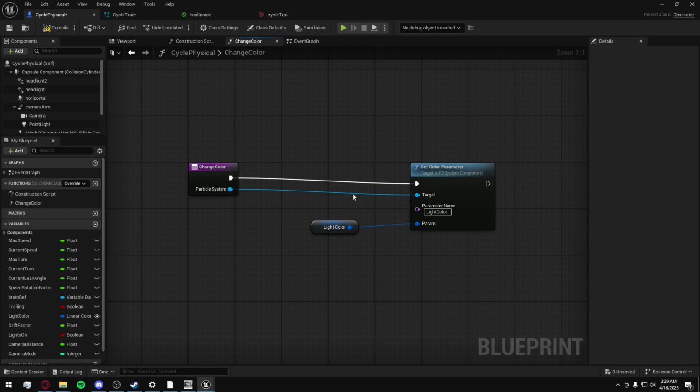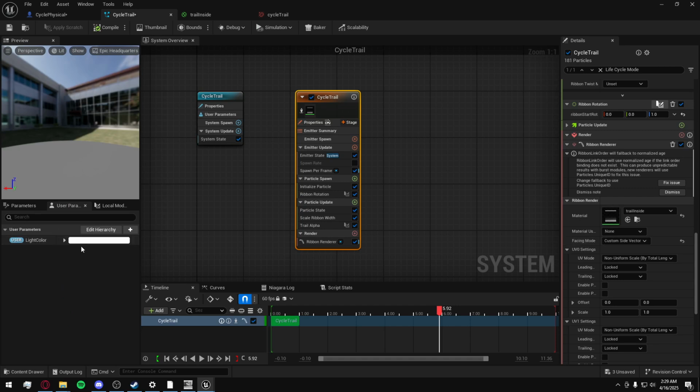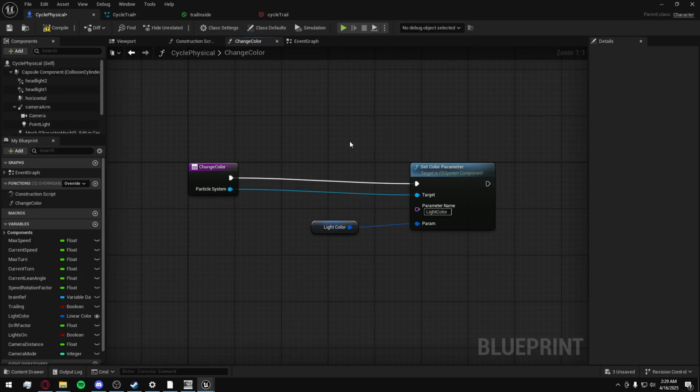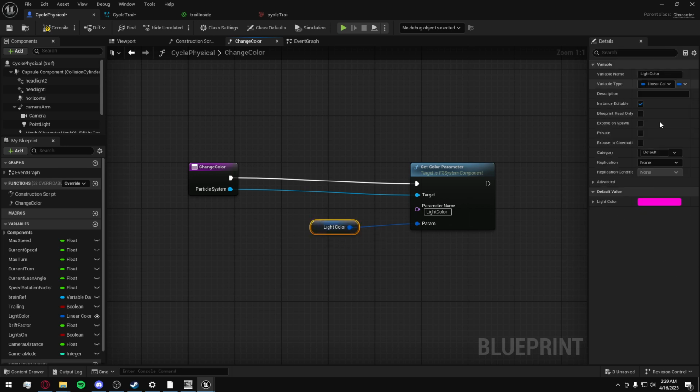So this is a custom function where all it does is set color parameter. Target is FX system component. And then the parameter name is light color, the same name that you set up over here in the particle. So light color, and then over here it says parameter name, light color. And then this light color here is the one that is attached to the bike, so that the bike's lights and the trail have the same color parameter.